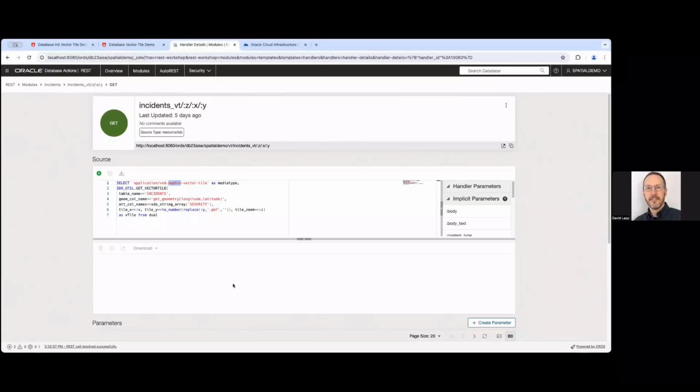Really, if you just look at the second line, SDO util get vector tile, that's basically what we want to demonstrate just at the SQL level to start. And then we'll back out and show how this query is sitting in the area that allows that to be REST enabled. And the :X, :Z, :Y are the placeholders that would come in a REST request.